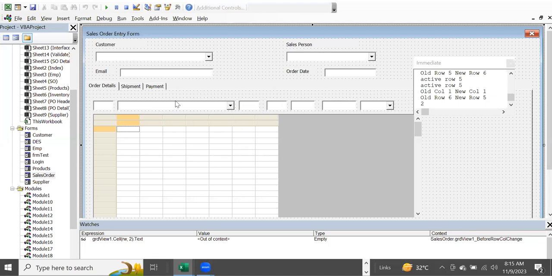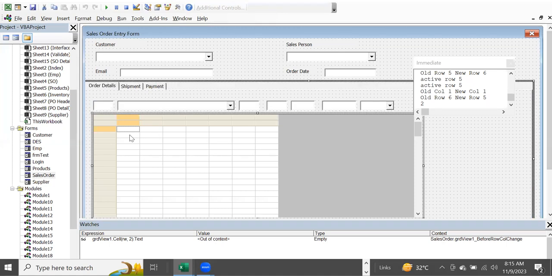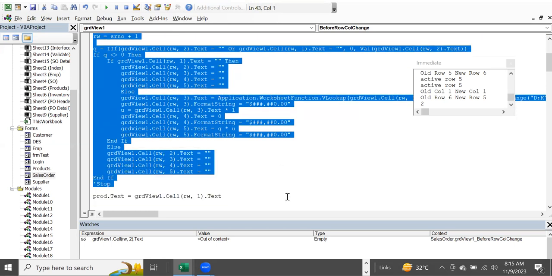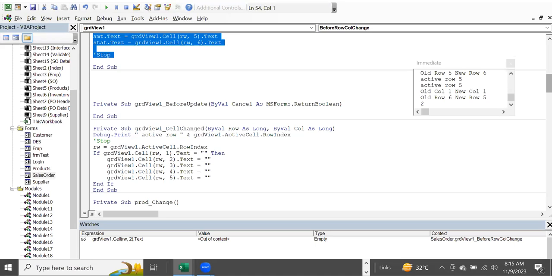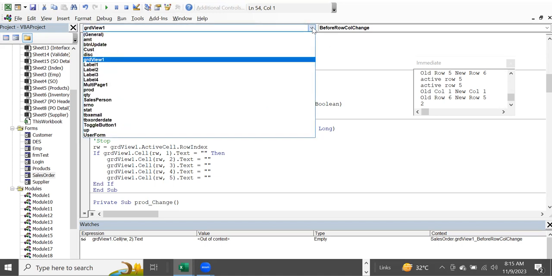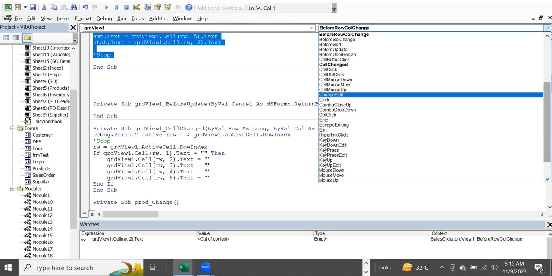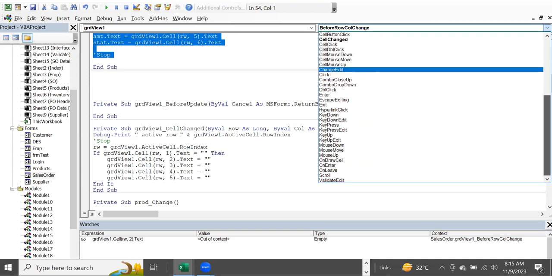First of all, when you click in this grid view and then go to view code, it opens on this. You see why it is opening here, because this was the first event we worked on. But there are so many other events regarding the grid view. Here you have the grid view, and in GridView1 you have many events which you can manipulate and utilize.